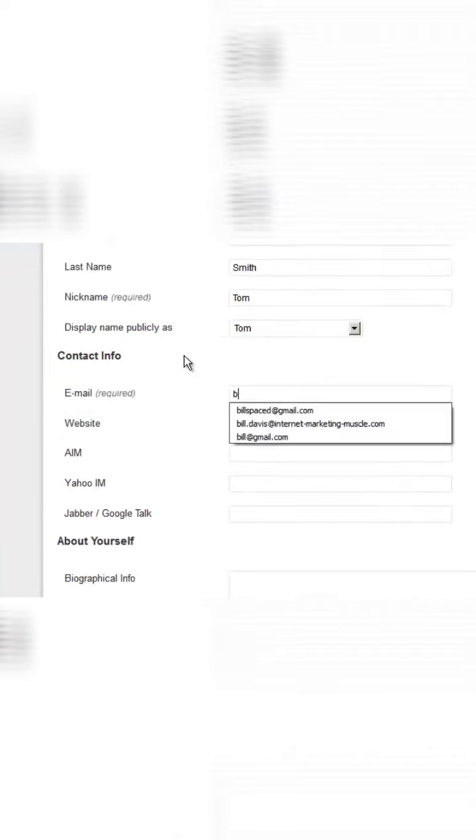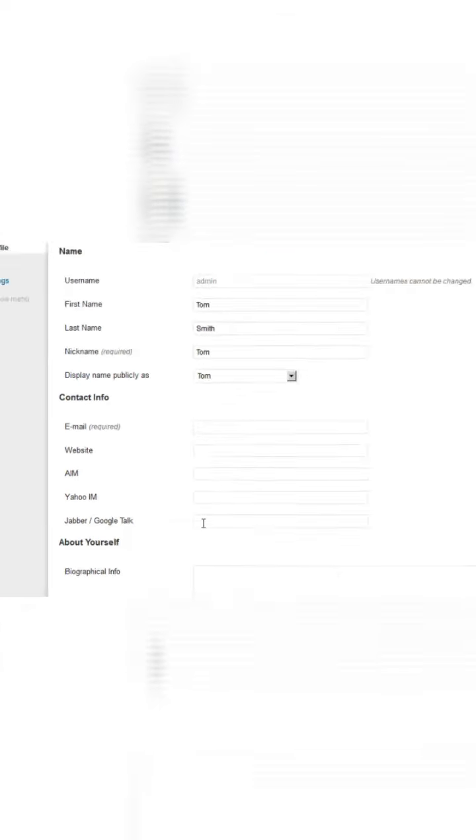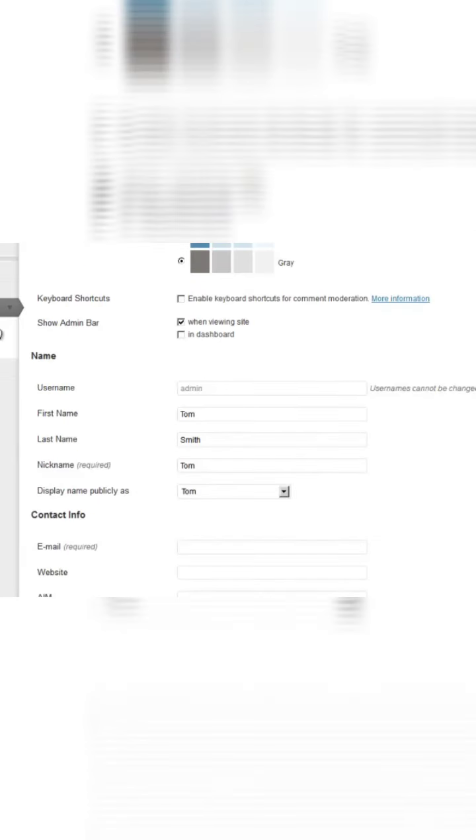and then I could put in Tom at whatever, right? And then my contact info would be my website, my instant messengers, Google Talk. You could put a bio here, it doesn't really matter. You could change your password here, and these are theme specific settings here, so it won't really apply to you. And then when you're done, you can just click Update Profile. That's it. Alright, that's all you really need to know about users. Alright?